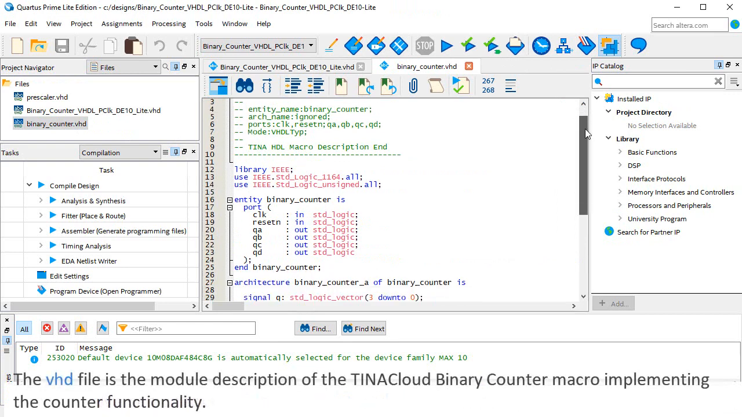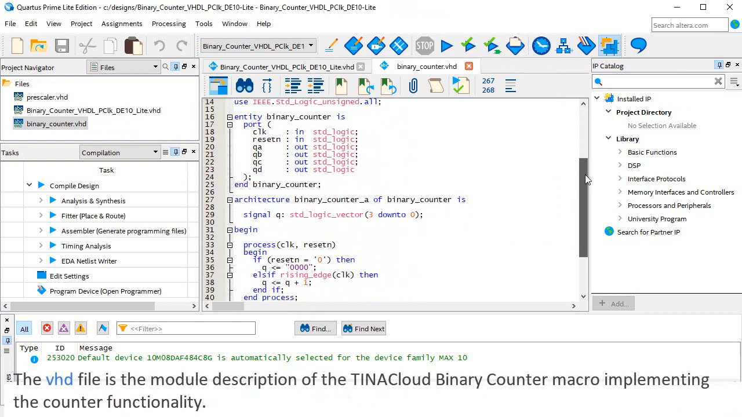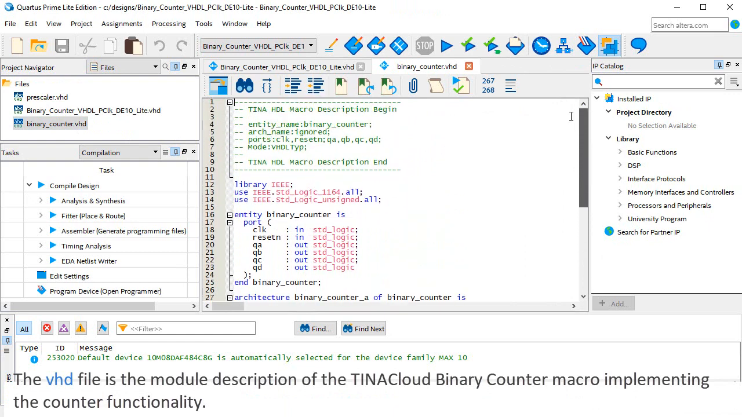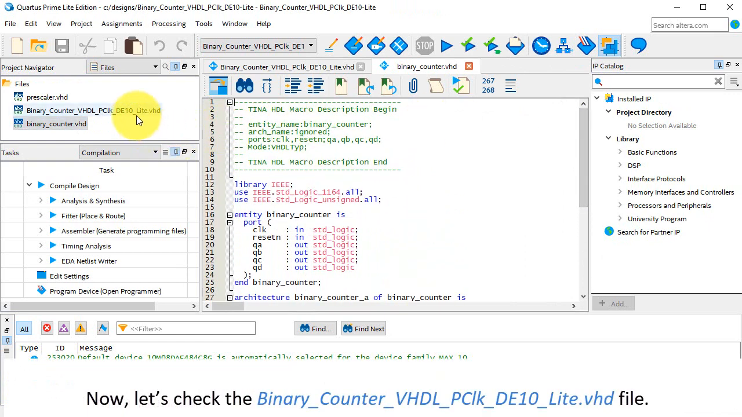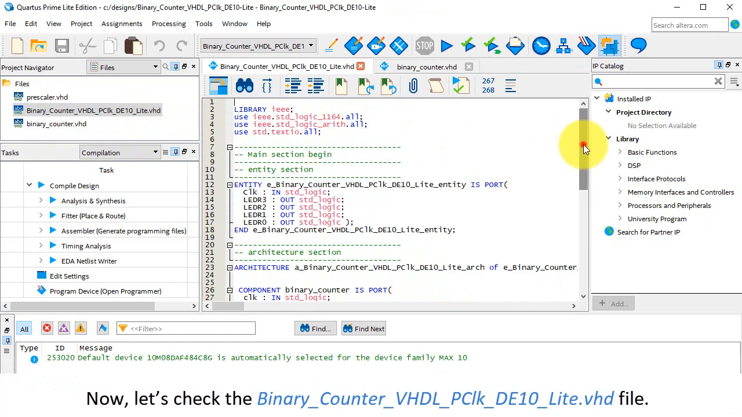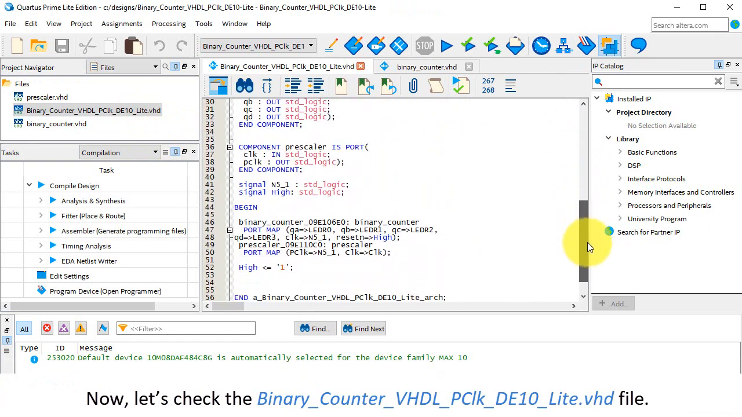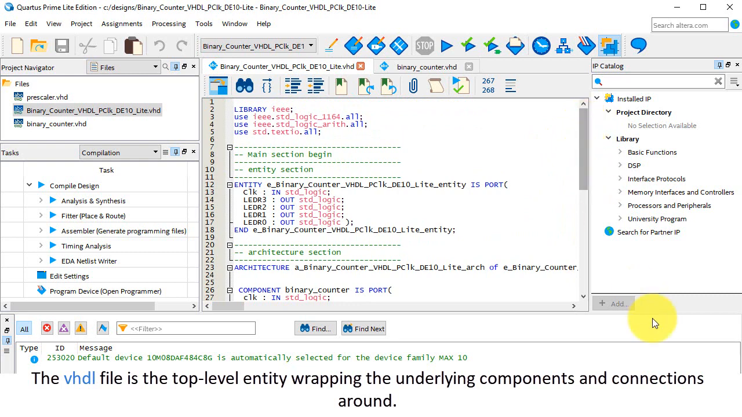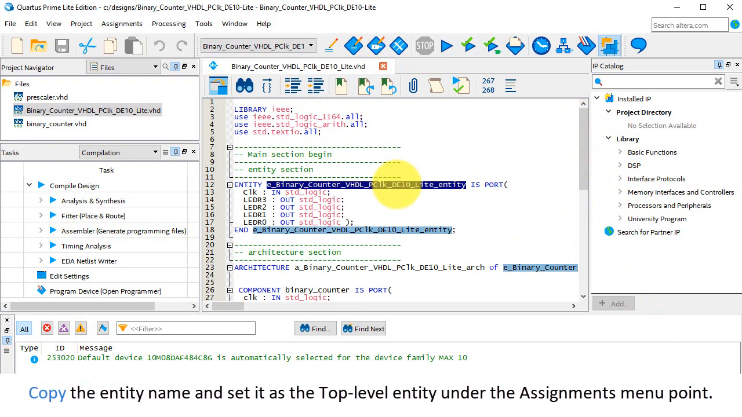The VHD file is the module description of the TINACloud binary counter macro, implementing the counter functionality. Now, let's check the binary counter VHDL PCLK DE10-Lite.vhd file. The VHDL file is the top-level entity wrapping the underlying components and connections around. Copy the entity name and set it as the top-level entity under the Assignments menu point.